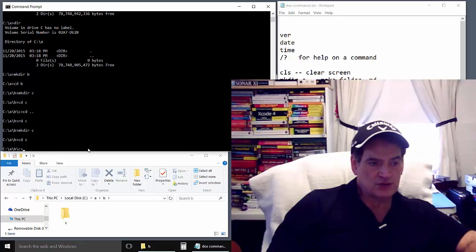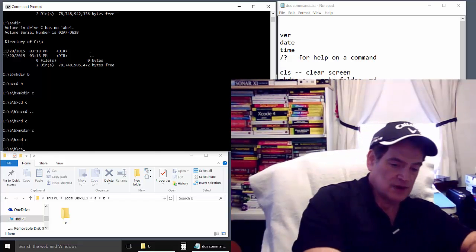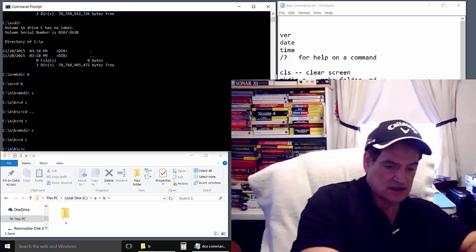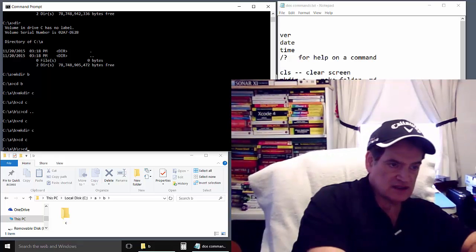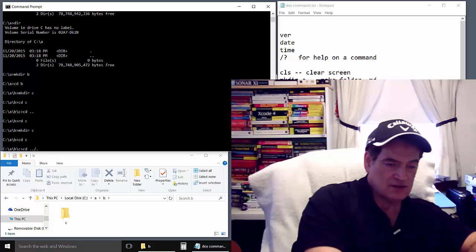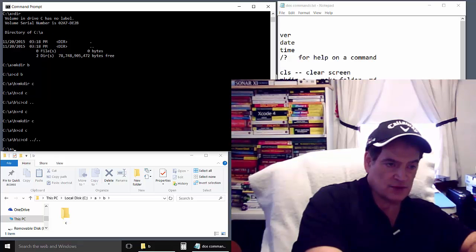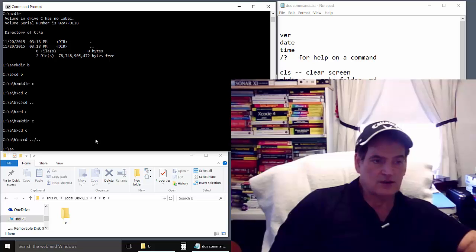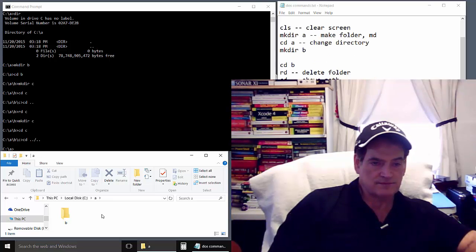We can move back 2 folders here. We can go CD back 1 folder and then move back a second folder. Now we're in the A folder.